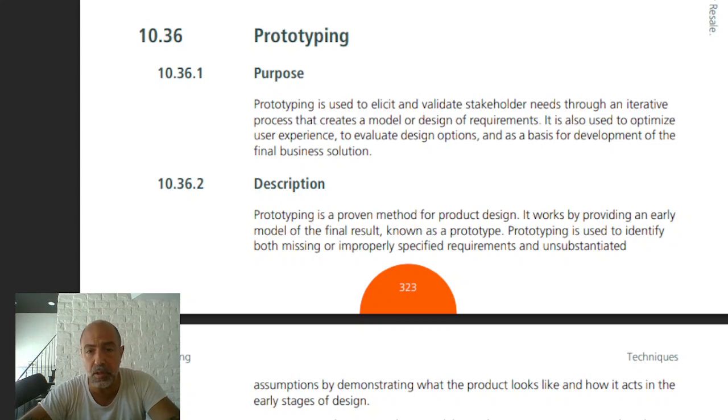So prototyping is used to elicit and validate stakeholder needs through an iterative process that creates a model or design of requirements. It's also used to optimize user experience, to evaluate design options, and as the basis for development of the final business solution. So a prototype is not just on a product, it could also be on a model, it could also be on a solution.